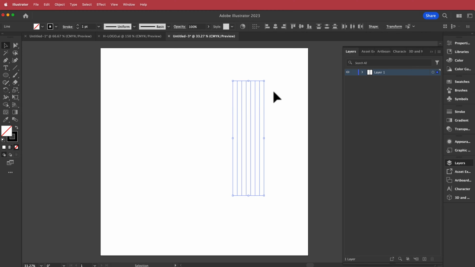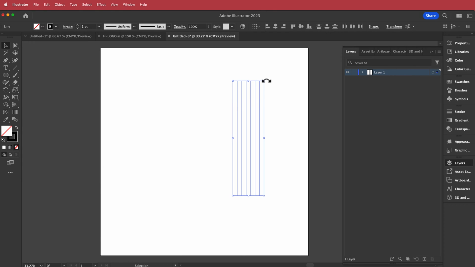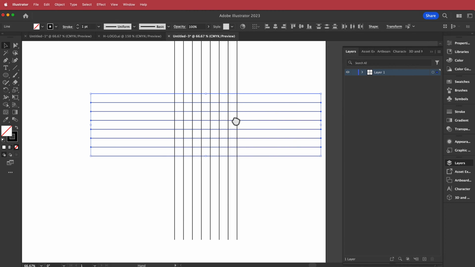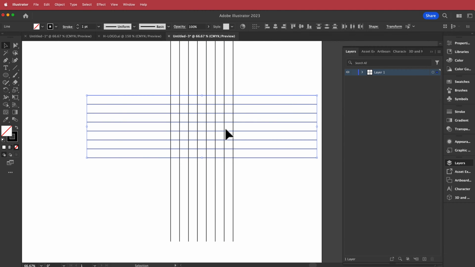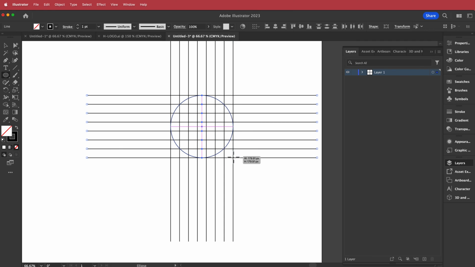Once I have that, the next thing we need to do is select it all. We need to go to Edit Copy and then Edit Paste in Place. And now we can rotate it just like that. Now what we need to do is fill it up with some ellipses. So I'm just going to grab the ellipse tool. I'm going to set it at that point over there and then put it to that point over there, and then I'm just going to repeat that process again for all of those paths there, and even the one in the middle.